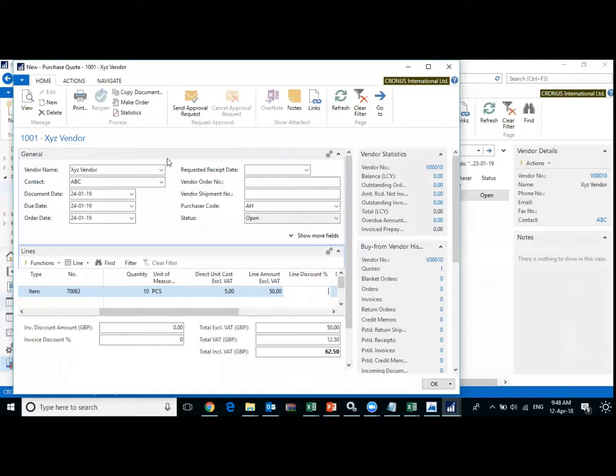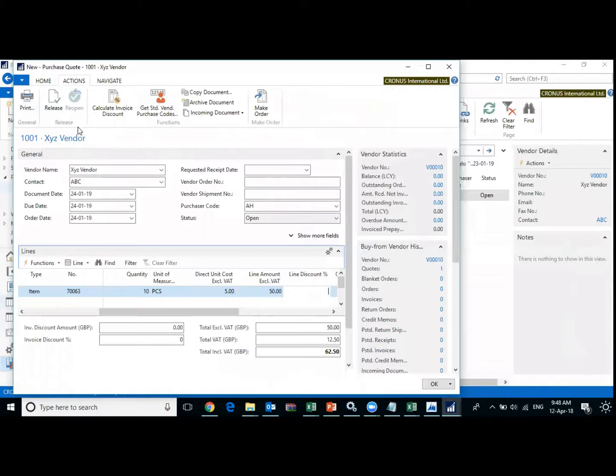At this point you can either have an approval cycle, where it will go through approval and be sent to the concerned department. Here you will just release this. It will go to release, which means that this has been released for internal processing.